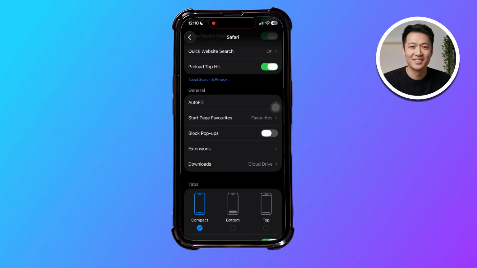If you want to disable it again, all you need to do is follow the same steps and come back here to enable this option. And that's it. That is exactly how to allow pop-ups on Safari.